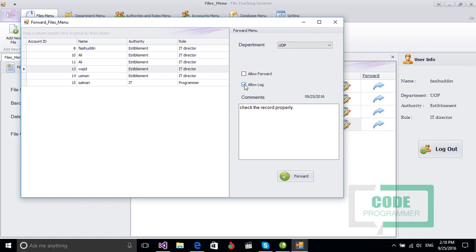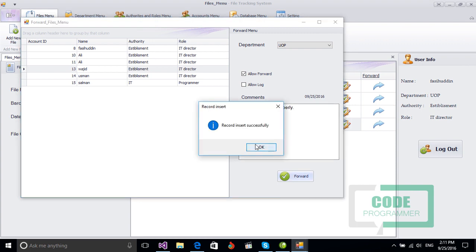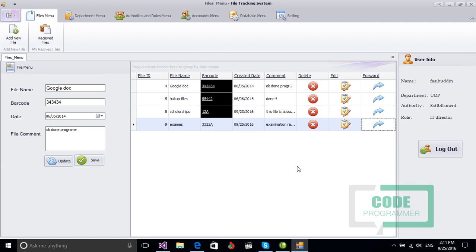So I am the creator of the file, the owner of the file, so I can give a right to another person whether he or she can forward it further or not, or can see the log of that file or not. So from now on, I'm only going to allow forward and not going to allow him to see the logs of the file. So I'm going to click record is forwarded.